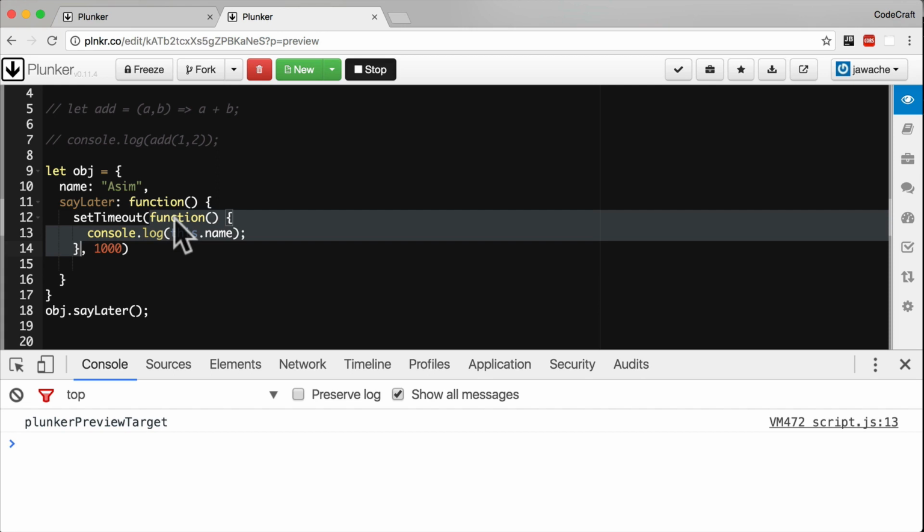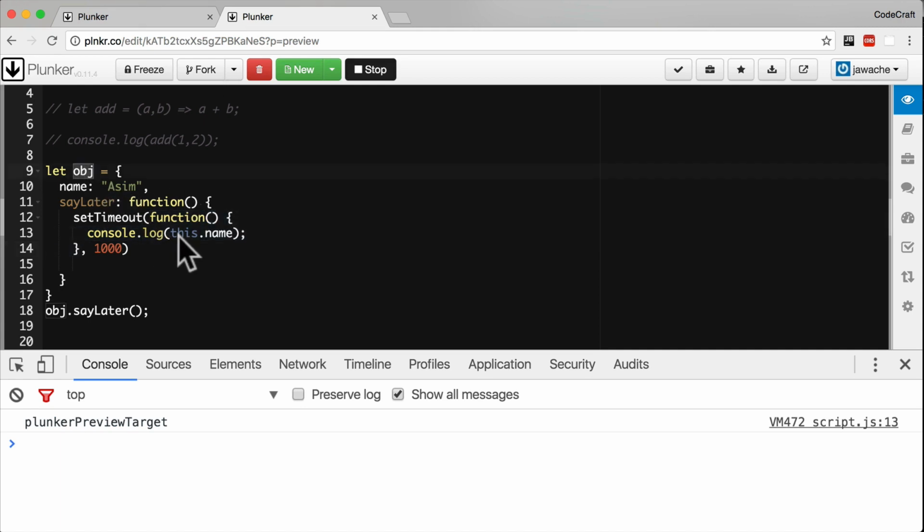Because you remember, sometime later, 1 second later, setTimeout itself calls the function. So what's the value of this in that function? And the answer is, it depends. In the browser, it's either undefined or the global object, depending on if you are running in strict mode or not. If you're running in Node, it's an internal object. In all cases, however, it isn't going to be object. So this.name is not going to return asim. It's going to return undefined or some other value.